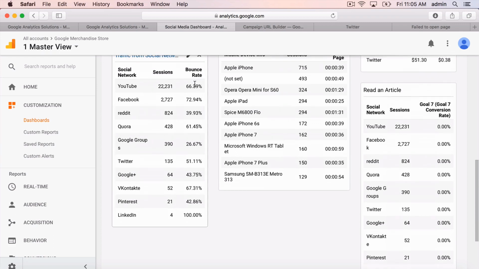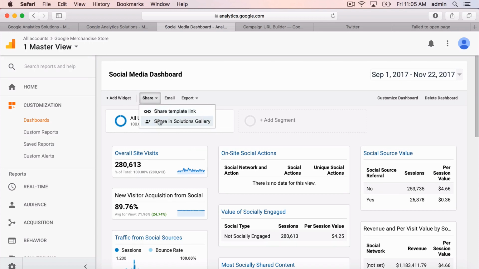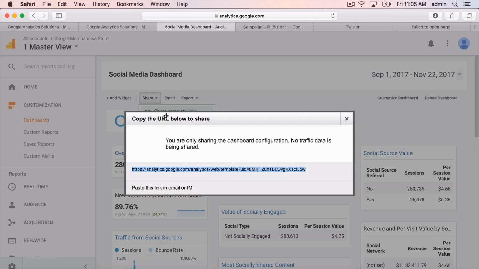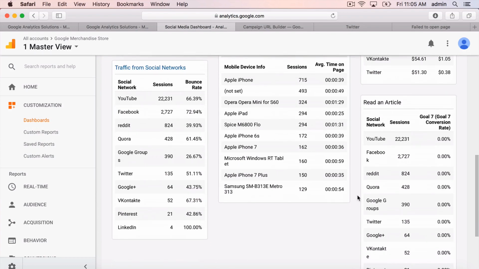So I see the bounce rate is very high with YouTube, Facebook, and Quora. I can further investigate as to why this is so. Maybe I'll revamp those landing pages, and you can share this dashboard, share template link. So you can copy this dashboard link and send this in the form of a messenger or an email to your boss, and he can get a complete picture of the social media efforts which you are doing over the last few months or the last week.